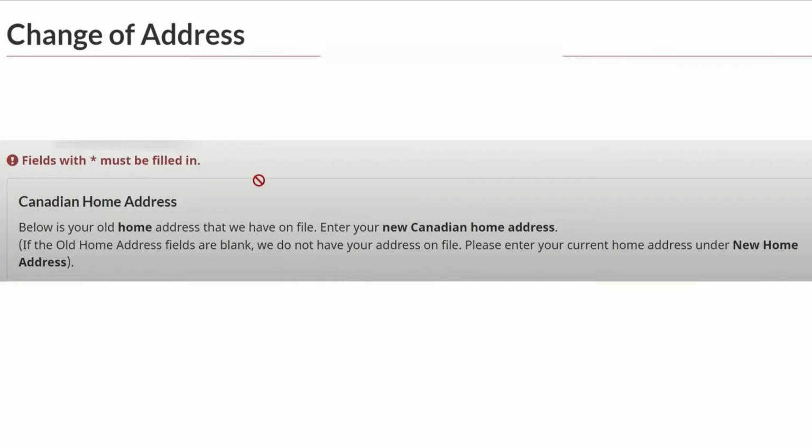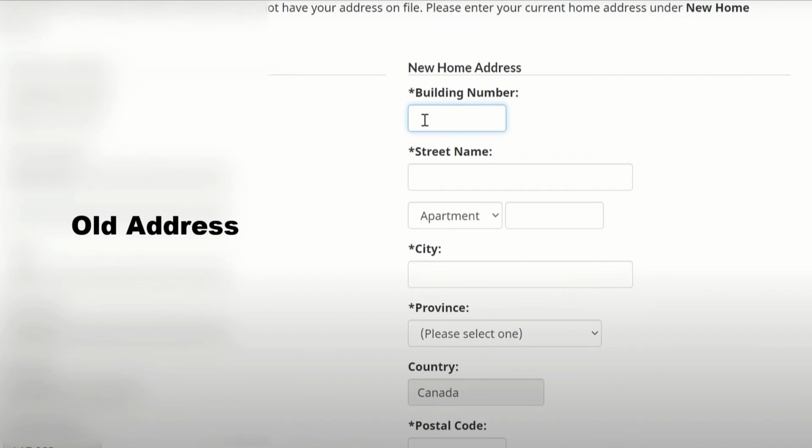What will state below is your old home address that we have on file. Enter your new Canadian home address. If the old home address fields are blank, we do not have your address on file. Please enter your current home address under new home address. And if you scroll down, you'll notice that your old address appears on the left and your new home address you need to insert on the right.